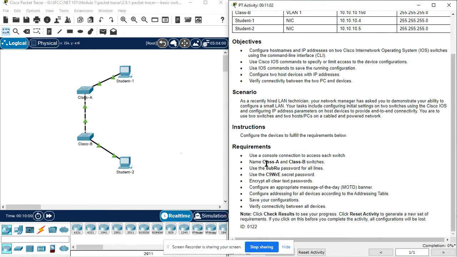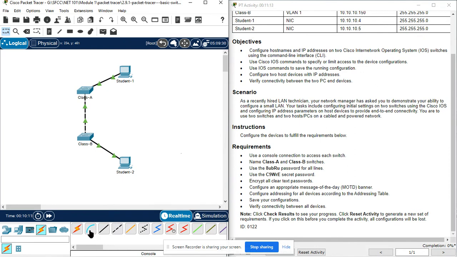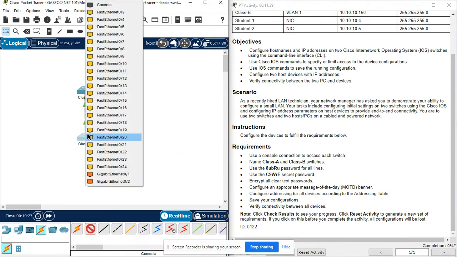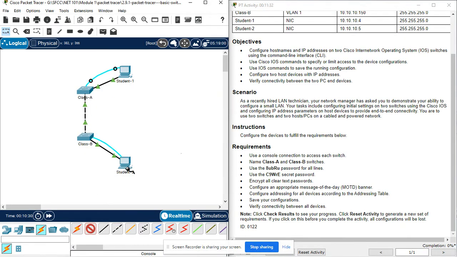So the first requirement is to use a console connection to access each switch. We can do this by going to the connection, selecting the console. Now we have to select the console port from the switch, and after that we can select the RS port here in student 1. We will do the same for the class B switch with student 2 RS 232.